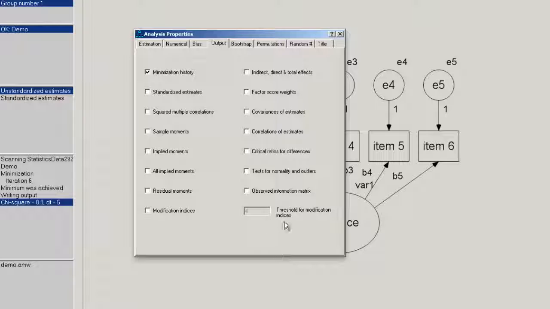Under that, these are things you can have AMOS output for you, so you can have that information after your model has been estimated. There's lots of options. We'll use some of them during the class, and others we won't get to. By default, it provides the minimization history, which is information about the estimation procedures. But the two that I want to click now, and that I typically click each time, would be the standardized estimates and the squared multiple correlation.